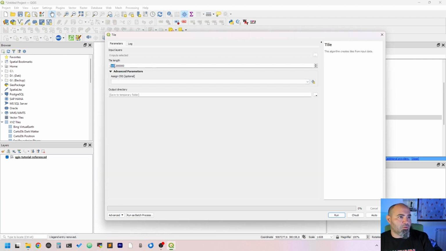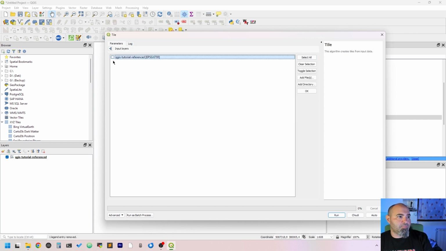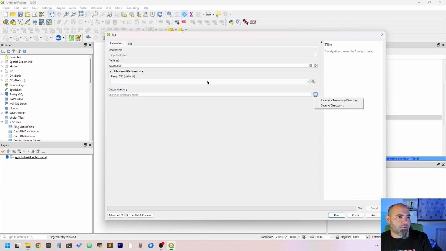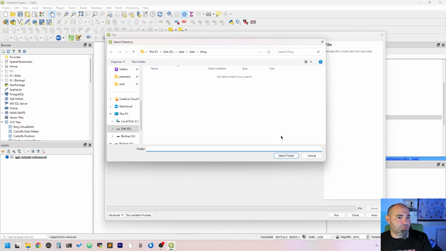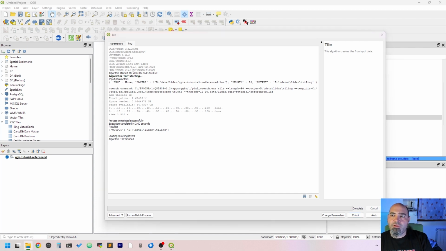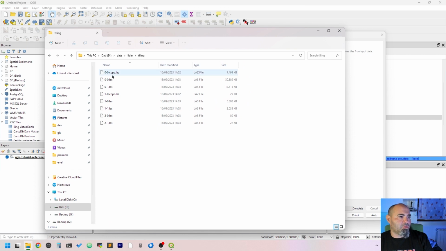Okay, now if you take a look, I made a little error. Okay, let me put 50 meters. The input layers, it's always the same. Okay, let's assign a CRS, always the same directory. Let's click run. Okay, perfect. Now we have a few more files.